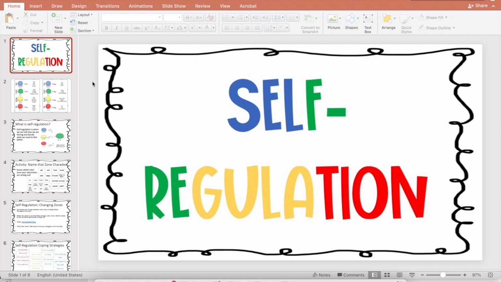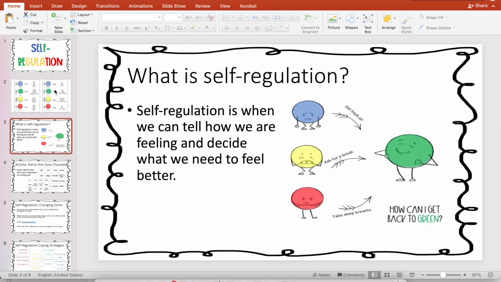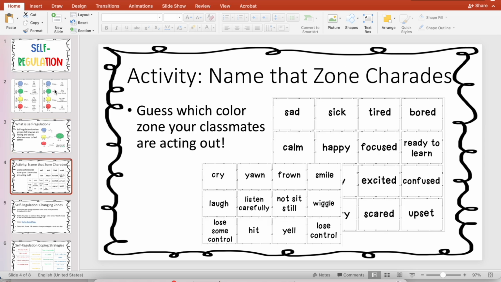This is the PowerPoint version. So as you can see, first up we just have a couple posters. It's all digital obviously, but they can just review what the different colors are and how they may act when they're feeling that way. Then we have a simple self-regulation definition. I like to help kids understand it easily by saying, we want to be green. What can we do to get back to green? And there's a few examples there.